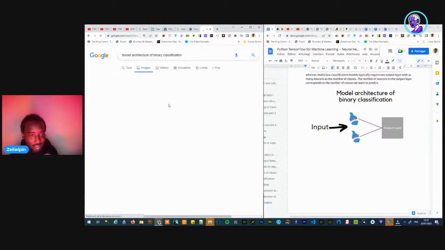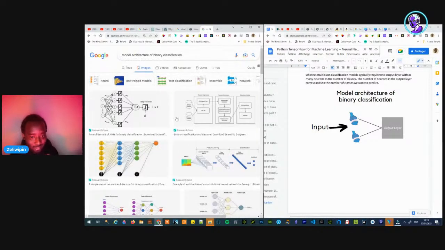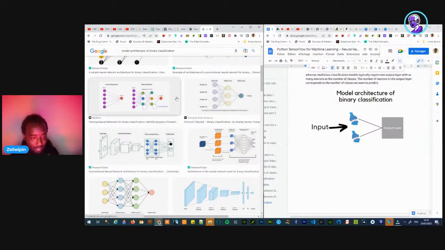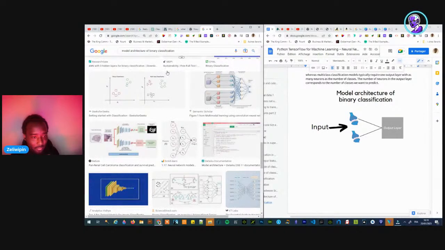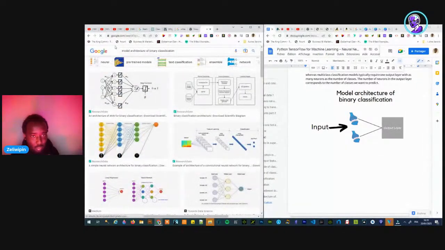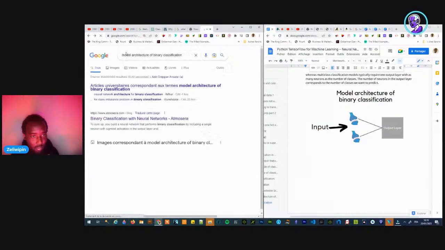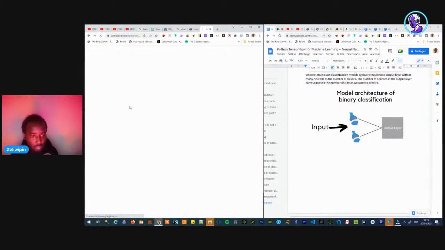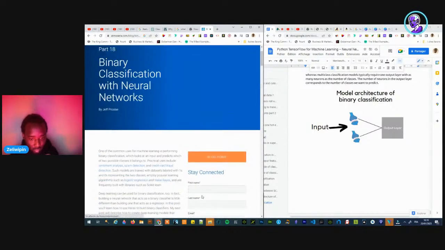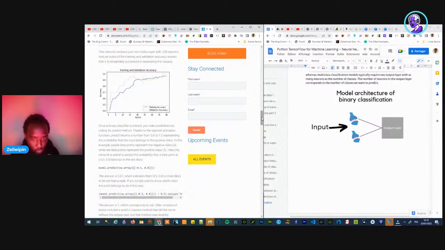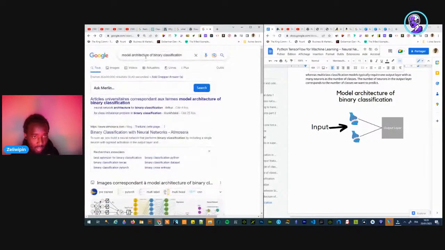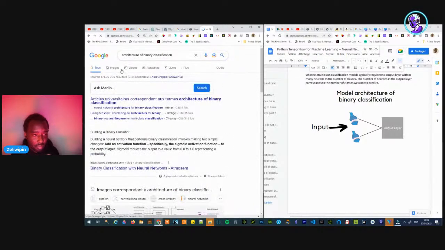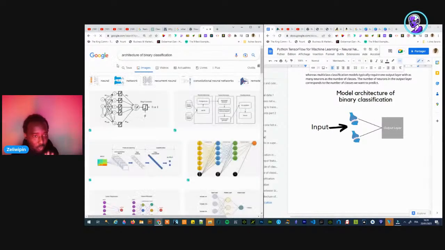Okay, it doesn't look like mine. But I don't know if this is the right architecture though. I don't see the description that ChatGPT made of a binary model. Let's see, let's figure this out. Okay, binary. Architecture of binary classification. I just want one.